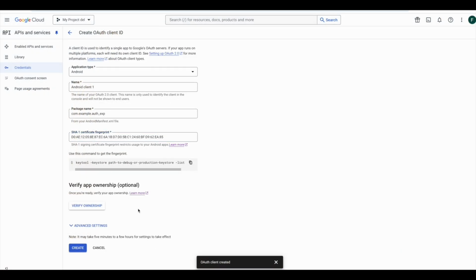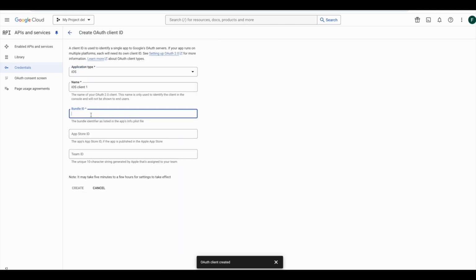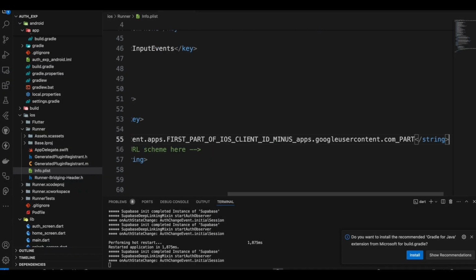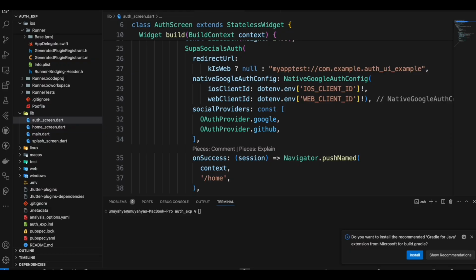Go back and create a new OAuth client ID, this time for iOS. Provide it with the same value as the package name from before and click create. In your Flutter app, paste the following code above the custom URL scheme previously added in the Info.plist file. Replace this part with this, minus the apps.googleusercontent.com part. In the auth screen, replace the Supabase Auth widget with this. Add the iOS and web client ID from Google Cloud to your env file and you're ready to test.